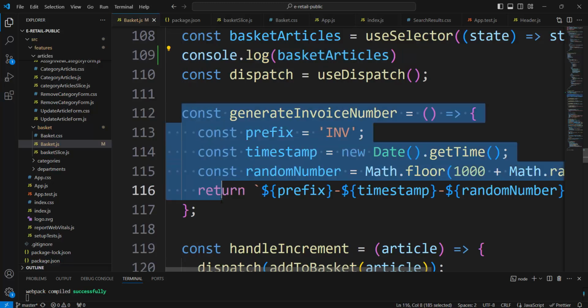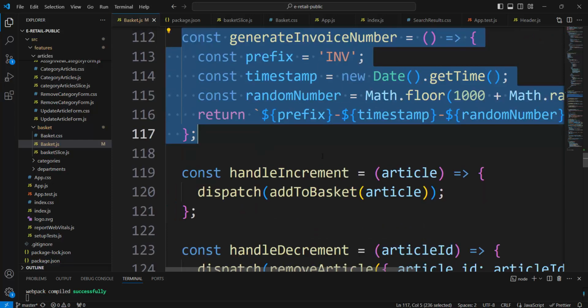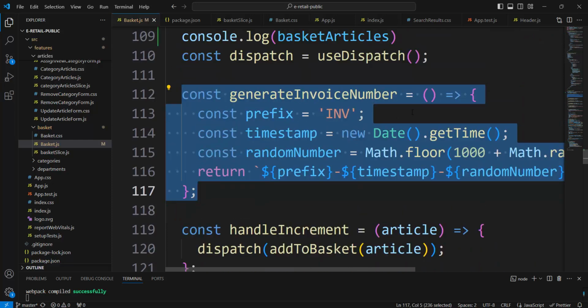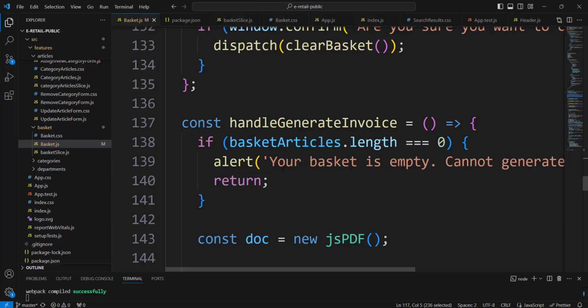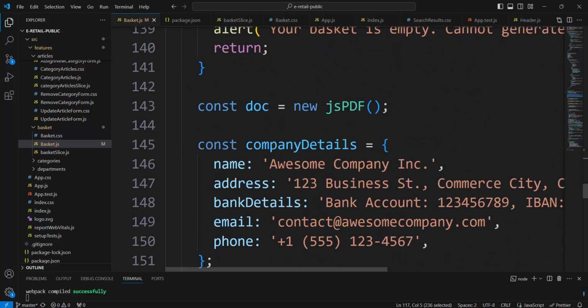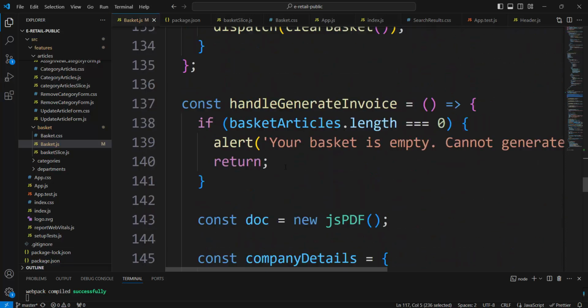This is a function for creation of the invoice number, and in the same arrow function we create time, date, and a random number. But here is what would be called when we push the button generate invoice.